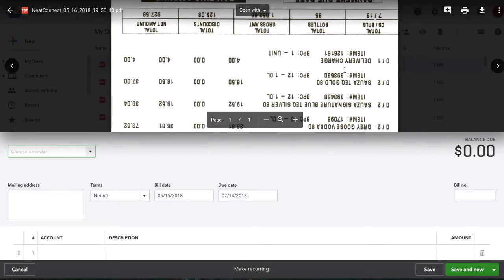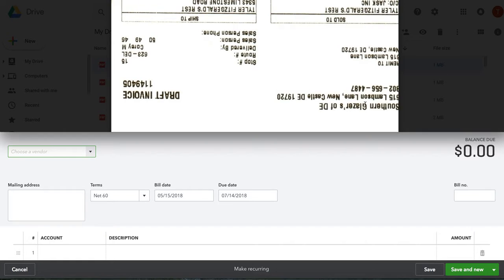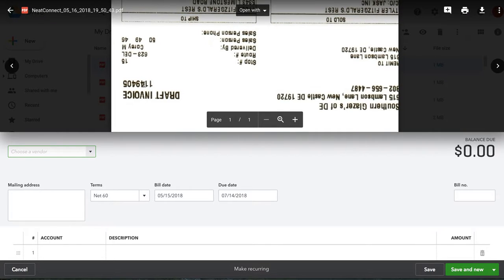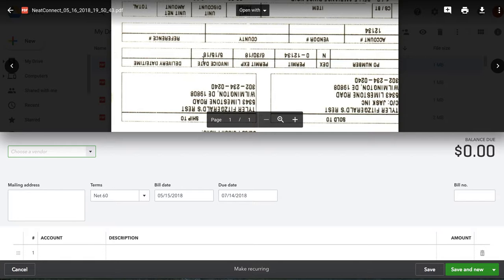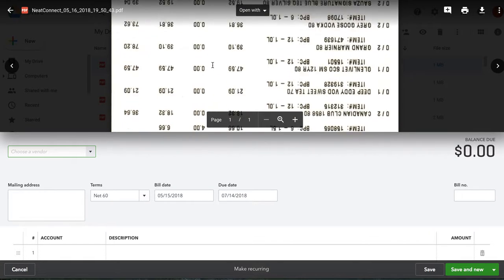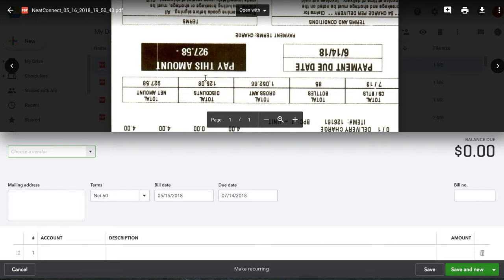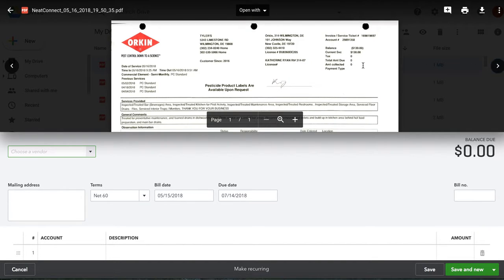Unfortunately, some do get scanned upside down, as you can see this one, Southern Glaziers. There's the invoice number. There's the invoice date right there. You can flip it around on your own computer, and there's the total amount to pay. I'm just going to go through these now and explain anything.